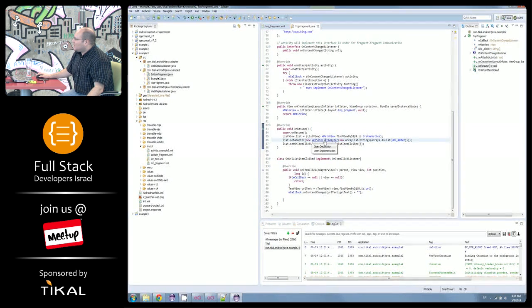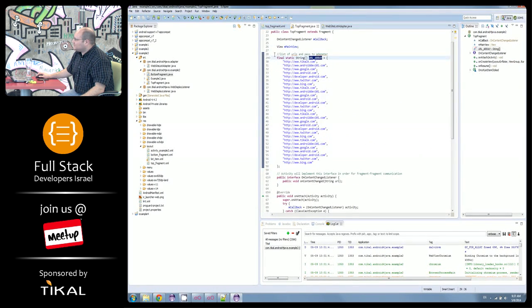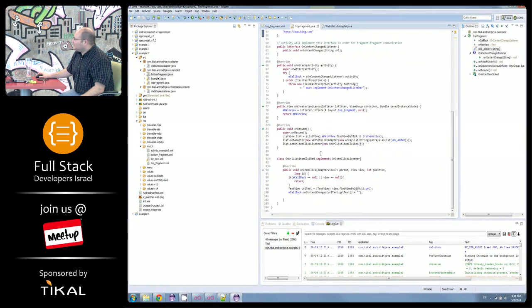Okay, so in the onResume, we grab our list view the same way we did with our buttons, by findViewById. And then once we get our list view, we set its adapter. So we have this new class, the website list adapter. It's going to get an array of strings, which we defined here, just for example, a long list of strings. Obviously, you're not going to want to define that in your actual applications.